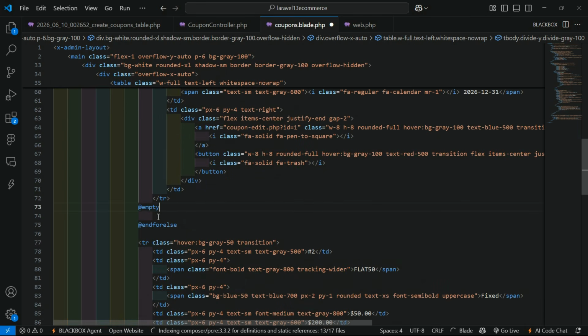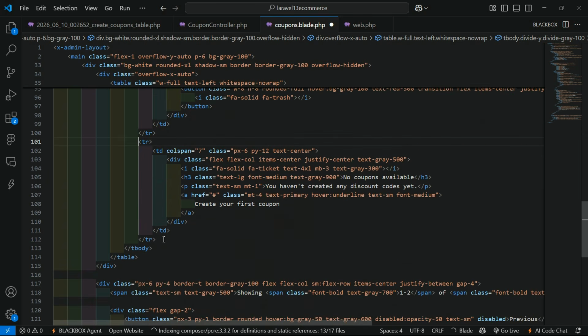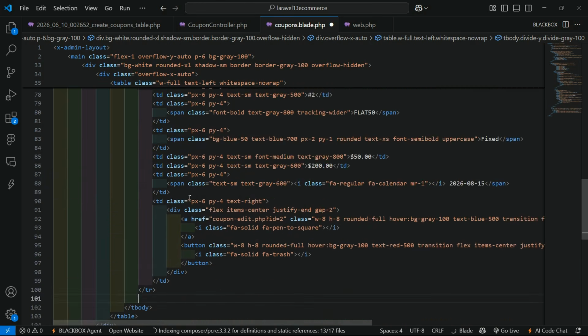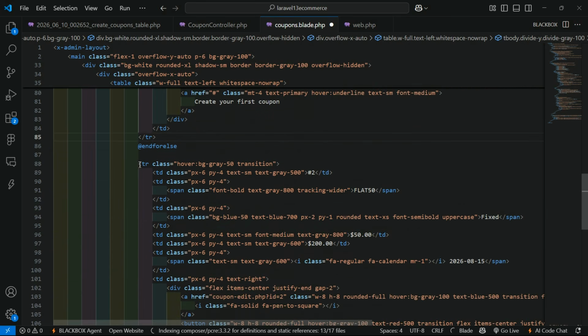And now inside this empty block, just cut this tr and paste here. Okay, and now just remove this extra tr.